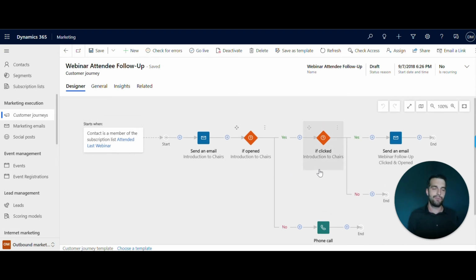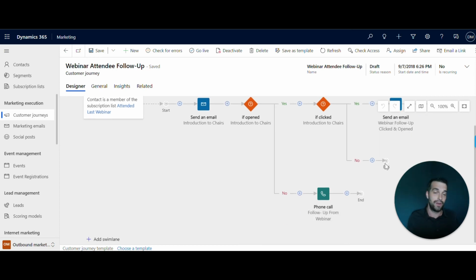If they did open it, well, that's cool, but what else did they do? Did they open it and click? Well, if they opened it and clicked, let's send a very specific email, right? That's a hot lead. So sending a different email than, let's say, if they didn't click, right? And we can see, we don't have another step there, but we can see the possibilities. The availability and actions you can put into these journeys are endless.